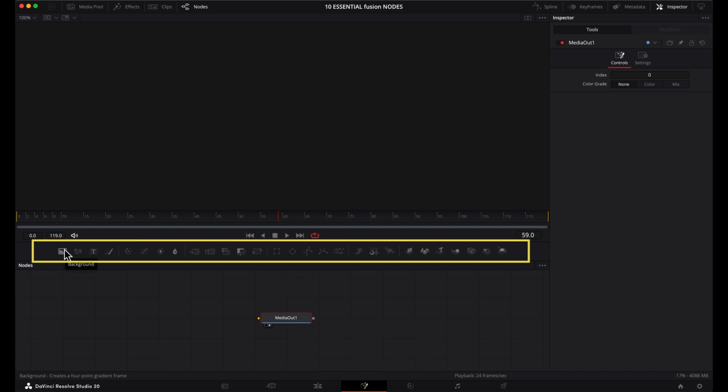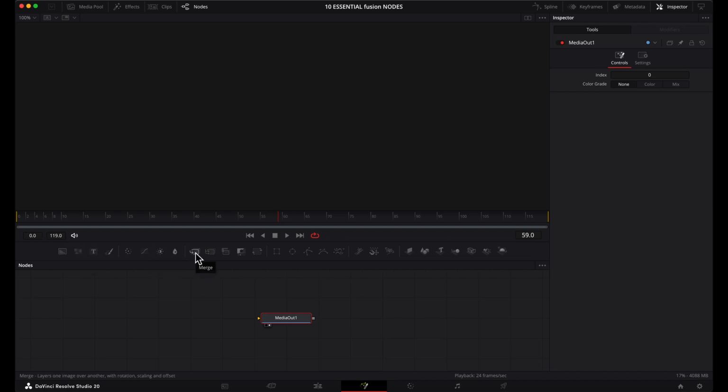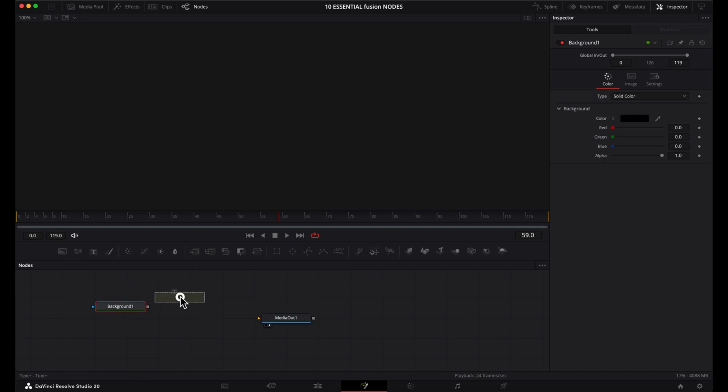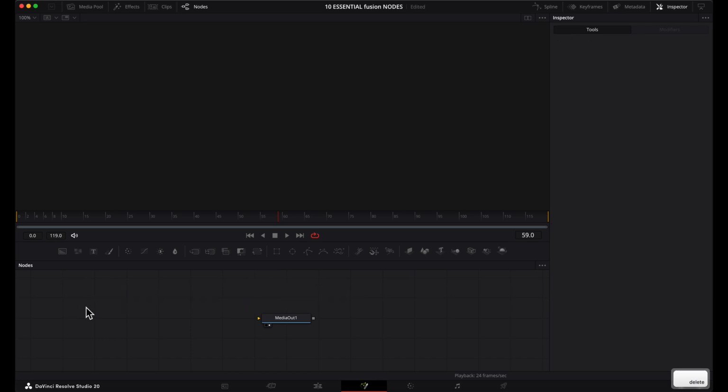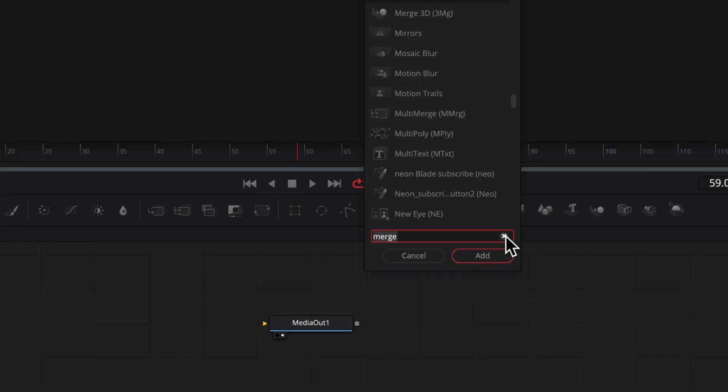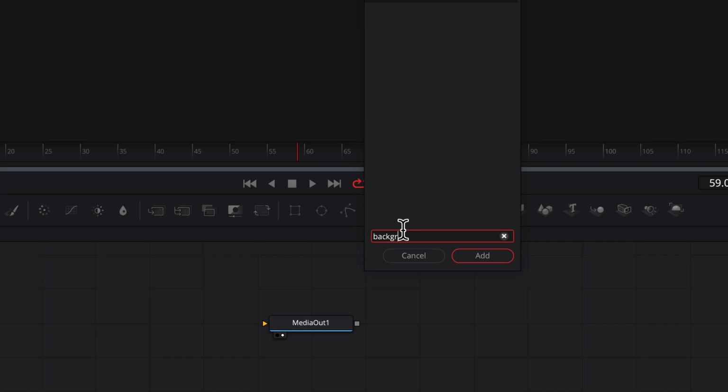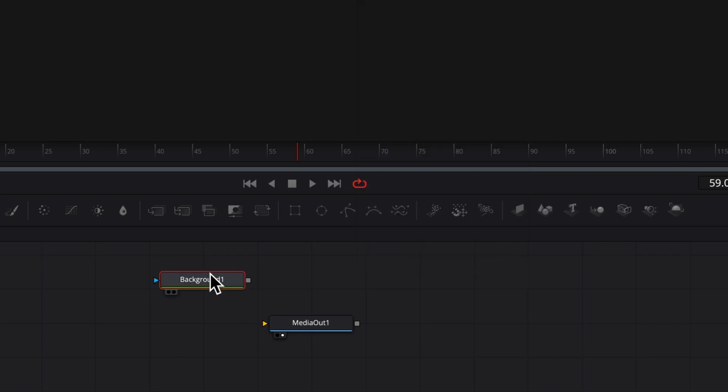You might notice that there is this row of icons above the node tree area. This is a selection of the most commonly used nodes, which you can just drag and drop onto the node tree. However, you can also hit Shift and Space to bring up the full list of nodes, and there is a useful little search bar at the bottom of this list.